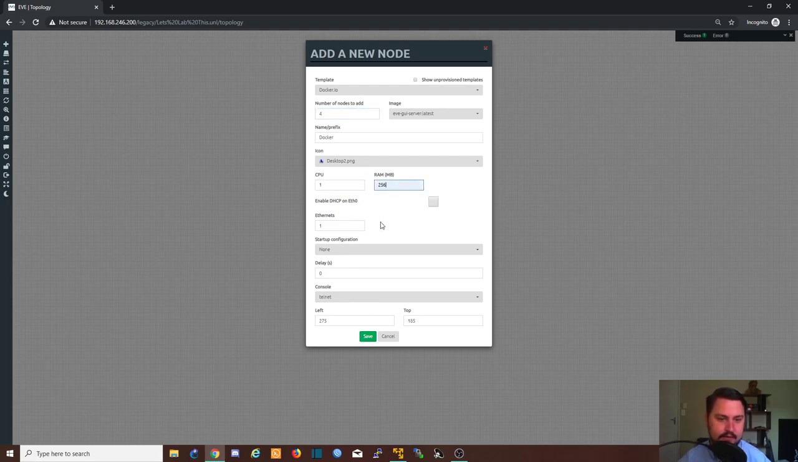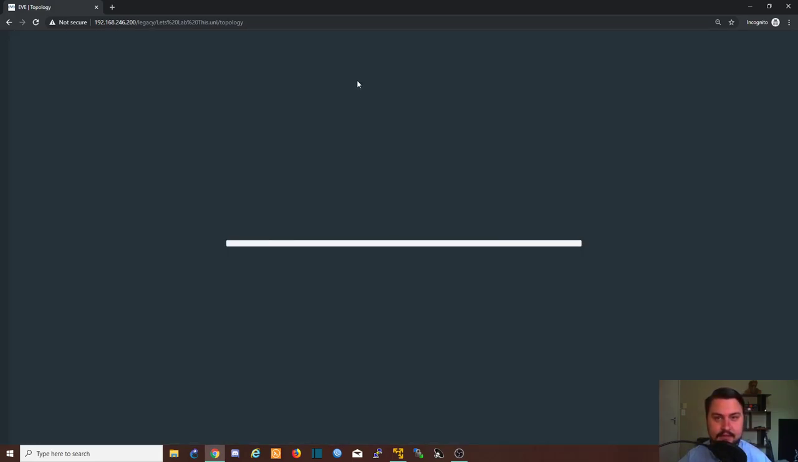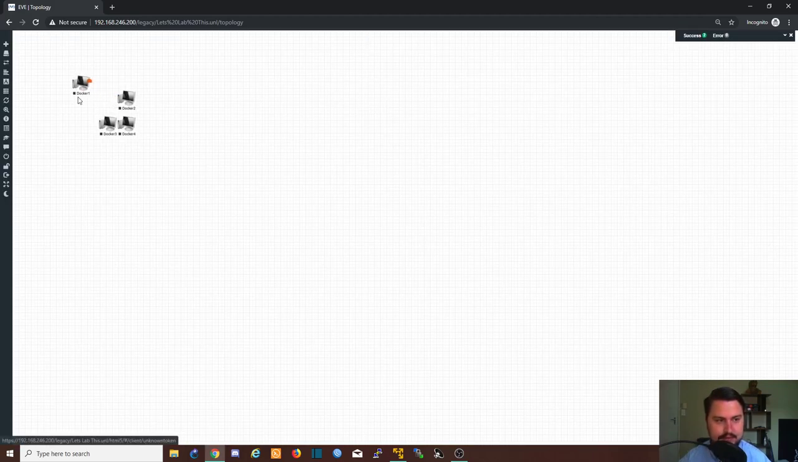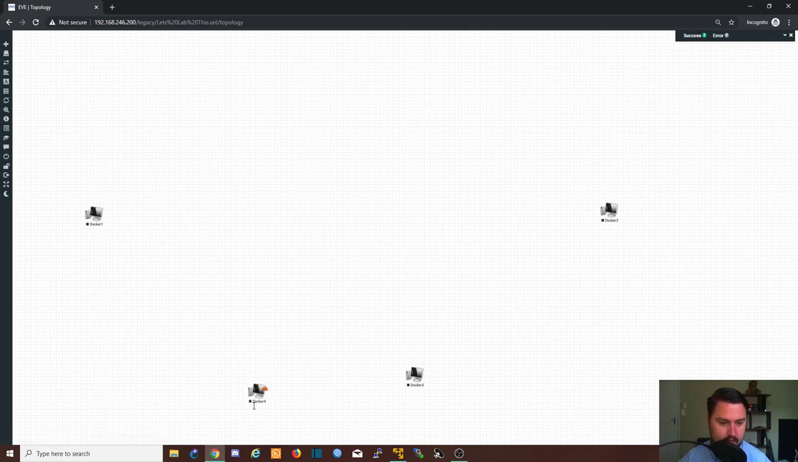Let's just bring the RAM down a little bit. These things don't need a lot of power. It's literally just going to be to emulate some sites. I'm just going to move this around the canvas a bit to where I imagine I want everything to be. Okay, so I've got computers.